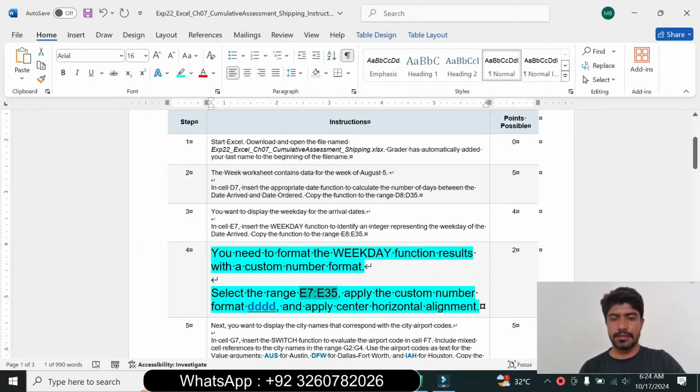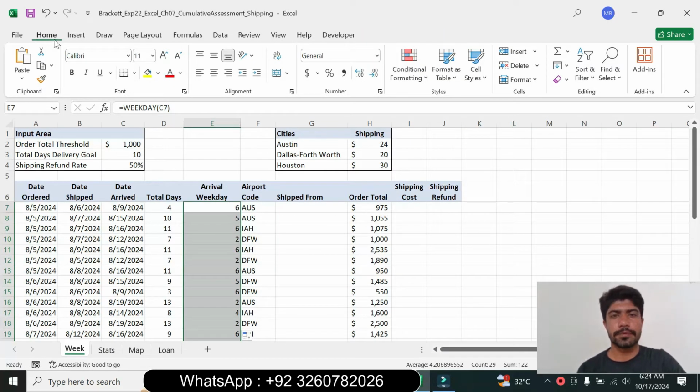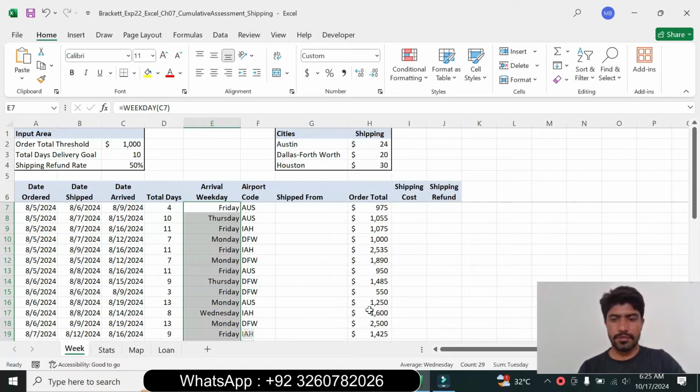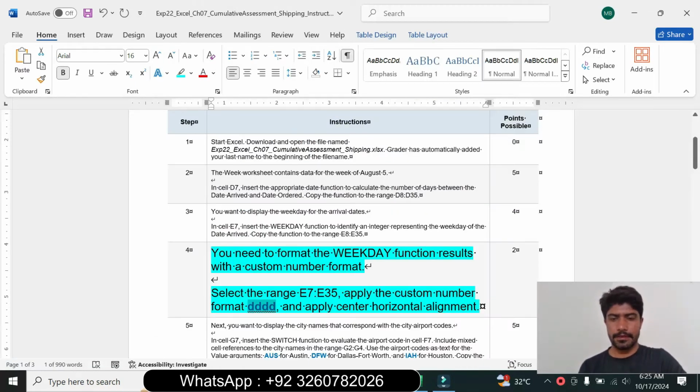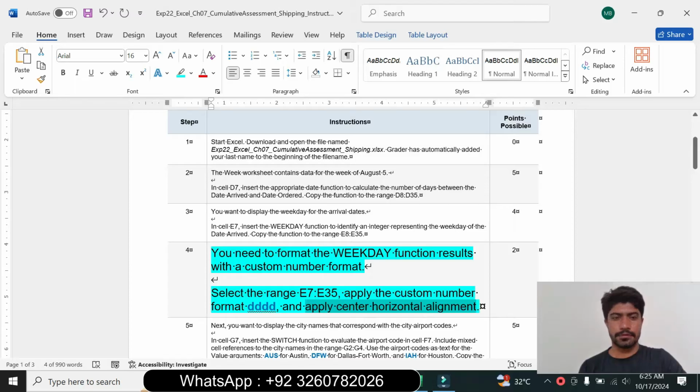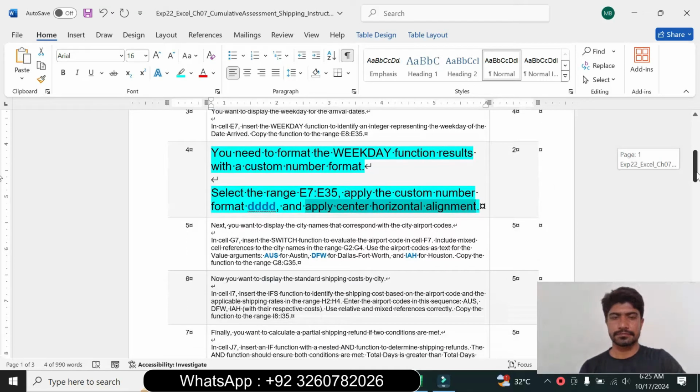Select the range and apply the custom number format. Go to the Home tab, go to the Number group and click the custom number format, apply it and click OK. So apply the custom number format and apply the center horizontal alignment. Go to the Home tab, go to the Alignment group, click Center. So question number 4 is complete.